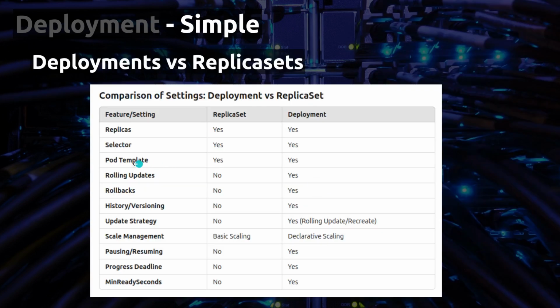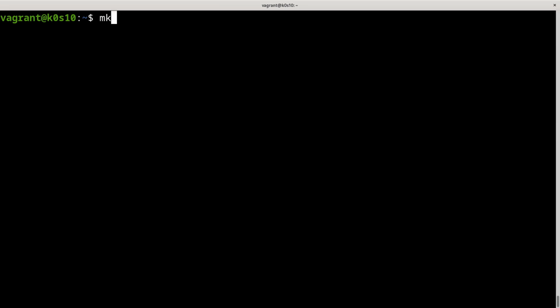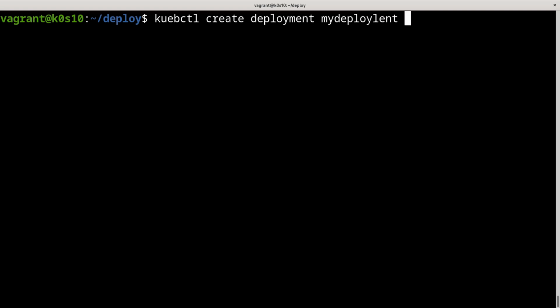If you want to create it, this is really easy. We can create, for example, a directory, for example, deploy directory. I can go into it, and you can use kubectl create, and we want to say which kind we want to create. This is a deployment, and the name of our deployment, for example, my deployment.